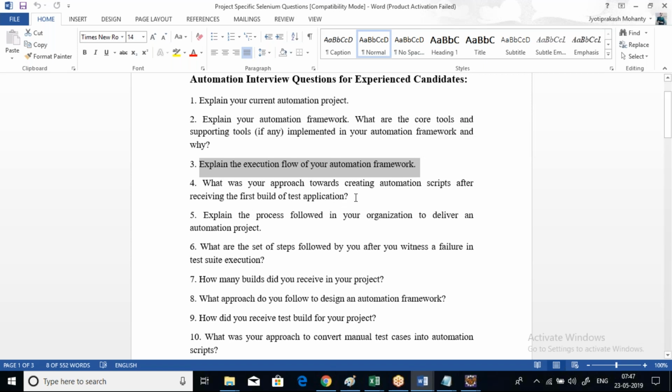Next. What will you answer for this? Library. Library in the sense? So the repetitive scripts we can make as a library. Okay, done. So whenever we get the first build, we should be ready with all the reusable components. That's what you're saying. Yeah. Done. Next.